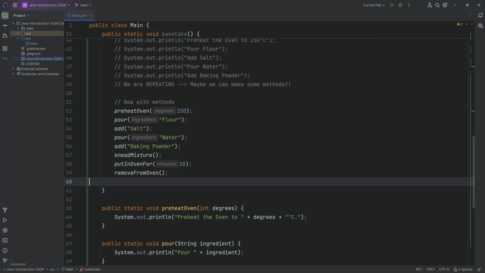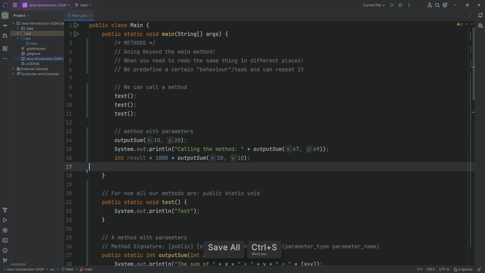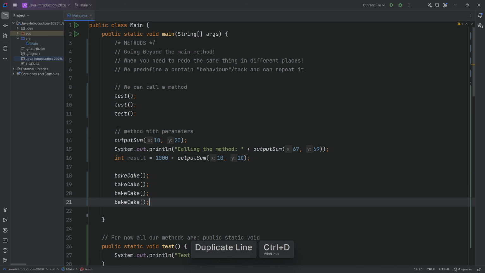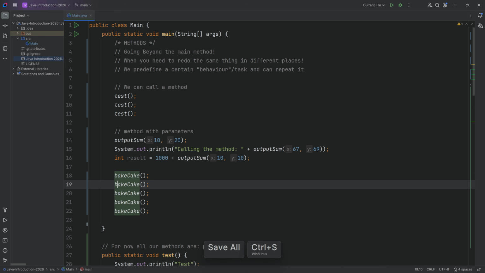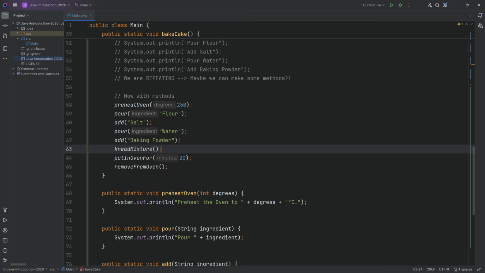And now the cool thing is, if I want to, let's say, bake multiple cakes, I can just go to my main method right here. I can just say bake cake. And you know what I can do? I can call it as often as I want. And each time I call it, each one of the individual methods is called again. Because, of course, inside of methods, you can call other methods.